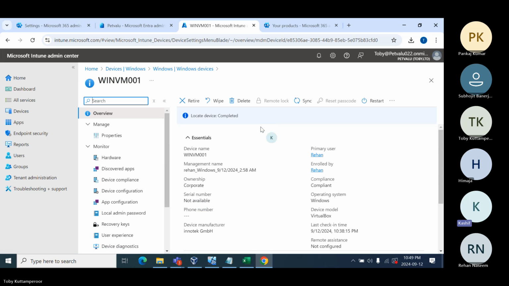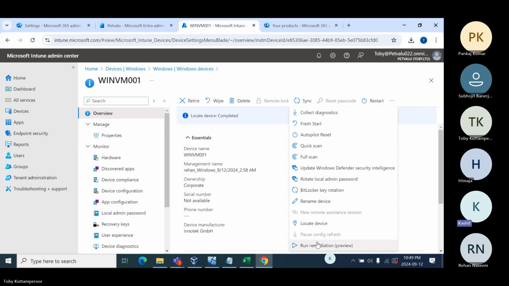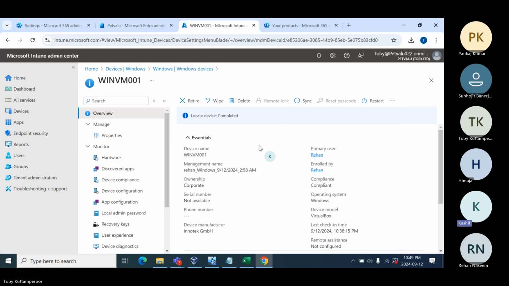Now we have various options like retire, to unenroll the device, wipe, to factory reset the device, delete, sync, restart, and various other options are available here, right? Now we have this option: when was the last time the device synchronized with Intune server? Okay, that's the date and time.